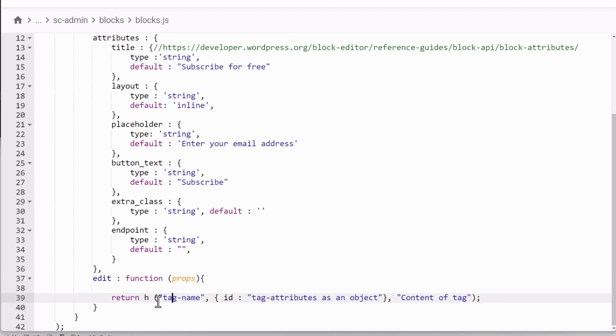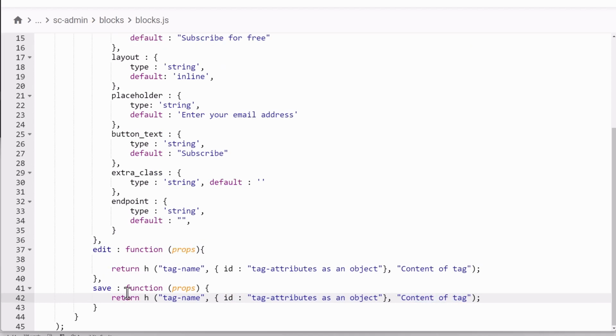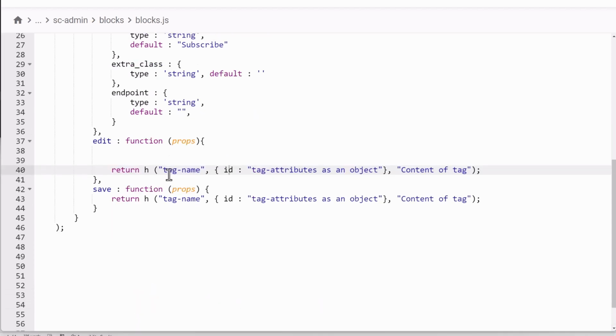Okay, so here's where H comes in. It takes three parameters: the tag name, and then an object, and then lastly the contents for the tag. And I should mention that the custom block editor will have two functions, an edit function and a save function, each of which is going to return HTML markup of how to actually render the custom block.